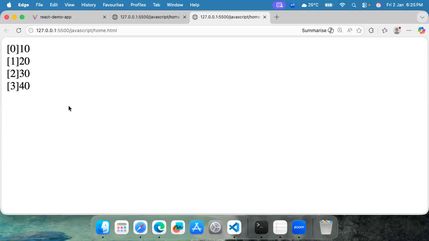You cannot use forEach. That means to read all elements, obviously you cannot use for loop, while loop, do while. Why? Because statements are not allowed. We have to use only methods. And methods, so many methods are there, but React allows only map.